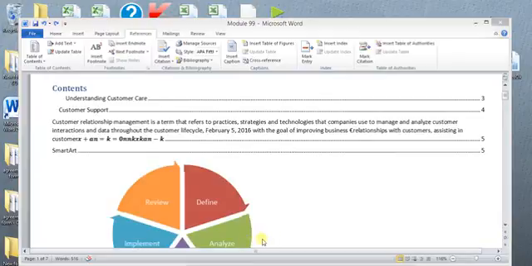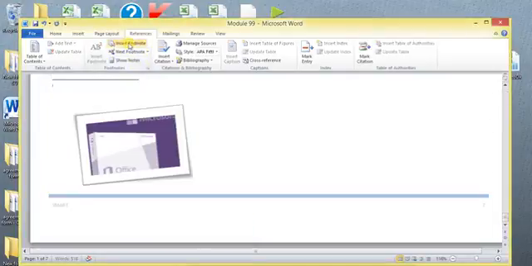So now let's go ahead and insert footnotes and endnotes. Let's say I want to insert a footnote somewhere on our document. You go into footnote, you click on footnote. Can you see? And you can now type whatever it is that you want to type under your footnote.